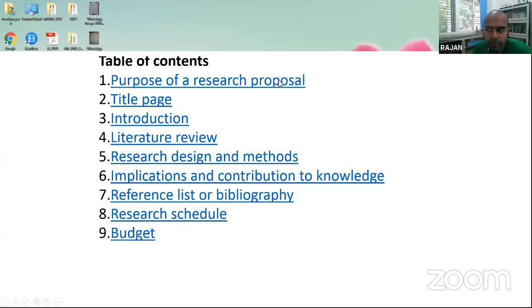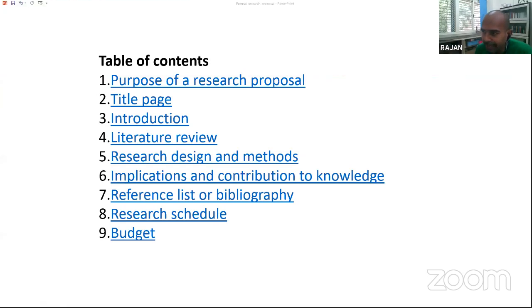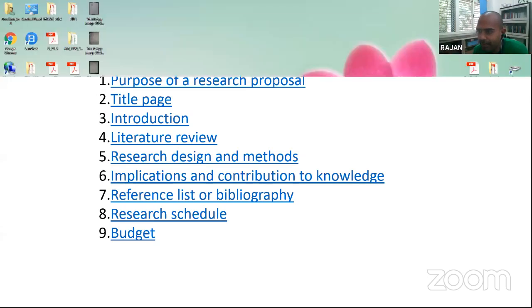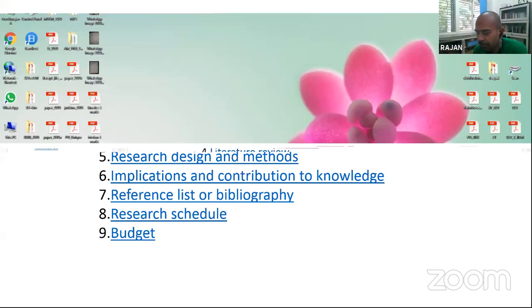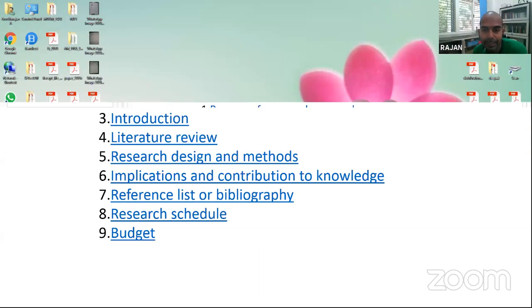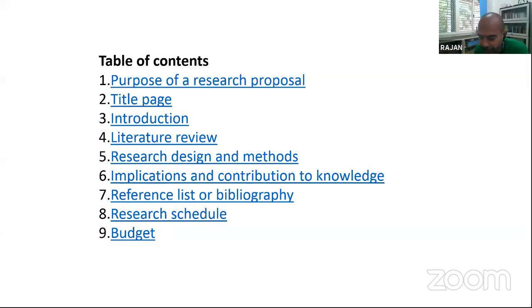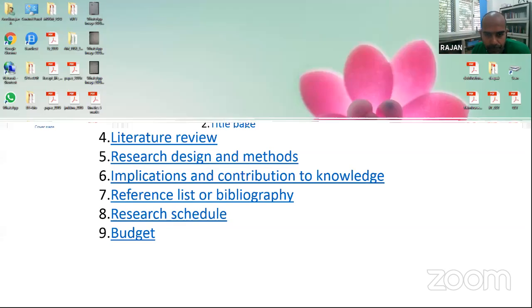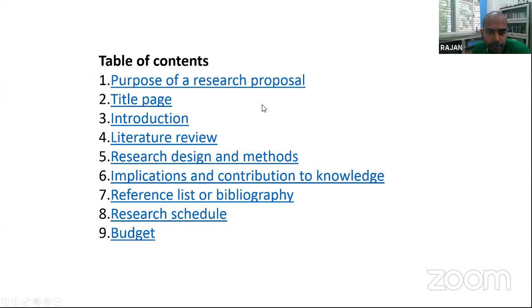So the first one is, what is the purpose of the research proposal? Is it going to be basic science, or applied science, or a pure application perspective? One would argue that at the end of all our research, we are looking for an application. Yes, there's no doubt about that, but sometimes you may not be able to directly link your research proposal with the application. That's why some research funding agencies will ask whether it is basic research, applied research, or both basic and applied together. That's how the purpose of the research proposal needs to be taken into account. Then title page, introduction, literature review, research design and methods.